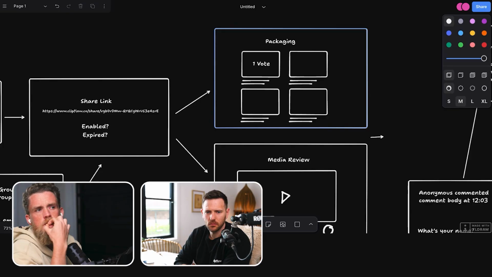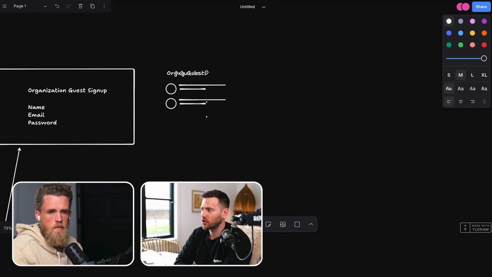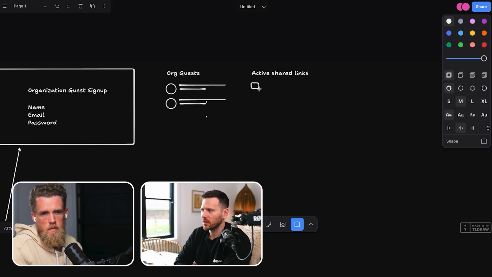Where do we store the share links? Would that be on the packaging page? If you hit share, the modal opens and you can share it or see existing share links. Yeah, I almost think we should create a screen. We should create a share screen in links, just sharing and feedback or something, and then we can actually pull those things out.